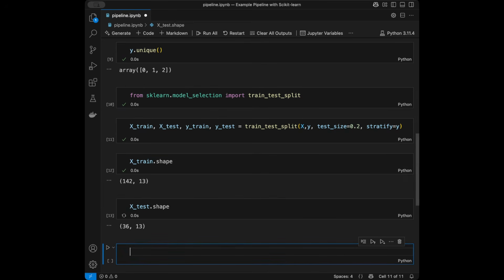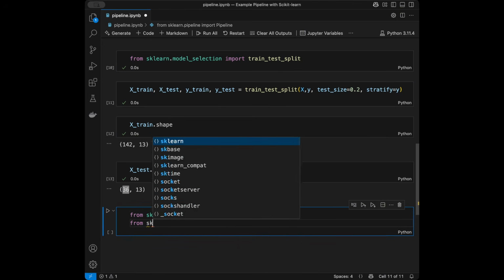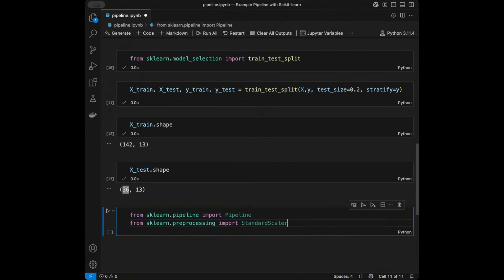Let me call the shape on that. We have 142 rows on the training, 36 on the testing set. Great. So let's create a three-step pipeline in the first place. I will say from sklearn.pipeline import Pipeline. Next up, I will say from sklearn.preprocessing import StandardScaler. And lastly, I will say from sklearn.linear_model import LogisticRegression.